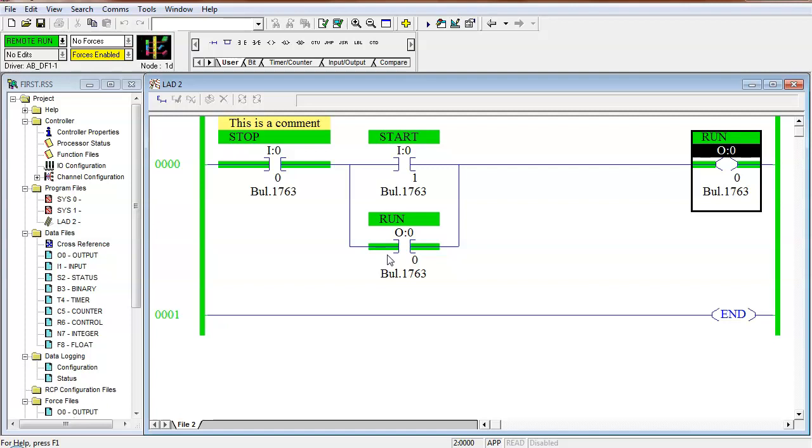So this is called a sealing circuit. So my motor would be running right now. If I connect it to the output, you should see an LED on output 0 comes on and stays on, right? Because it's sealed in. And how long is it going to run? Until I press my stop button, just momentarily. So that's our first program.